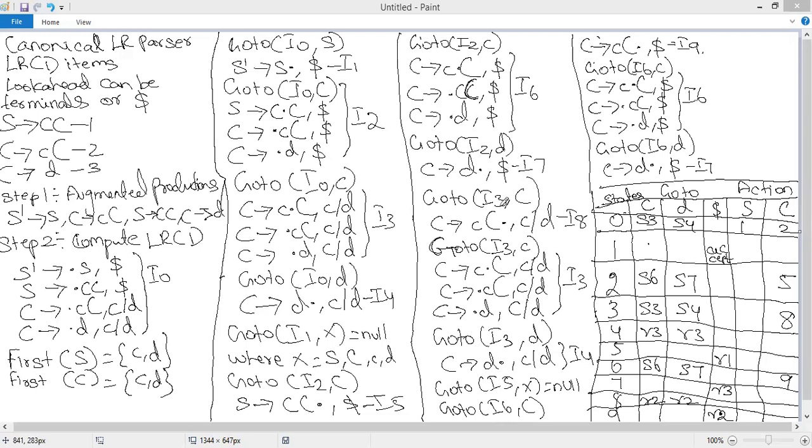The next thing is I3 comma. We have completed I2, now we have to expand I3. So in I3, after dot, non-terminal C is there, that's why go to of I3 comma non-terminal C. So non-terminal C tends to C dot C. After this dot, you cannot expand further. So it is a unique state. So it is mentioned as I8.